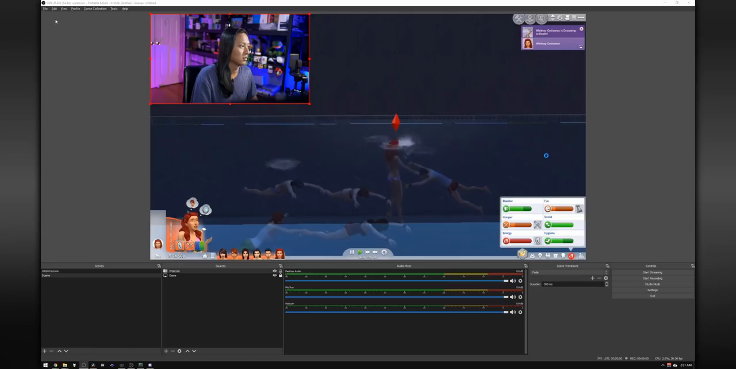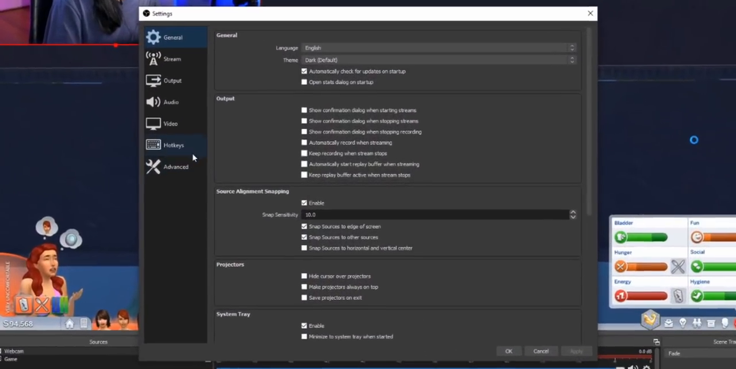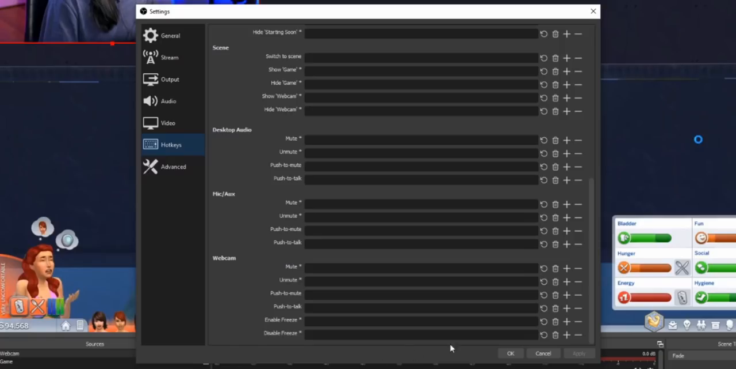And the last thing is, if you go into your settings and go into hotkeys, you'll see a new hotkey added for the freeze filter underneath where your camera is.